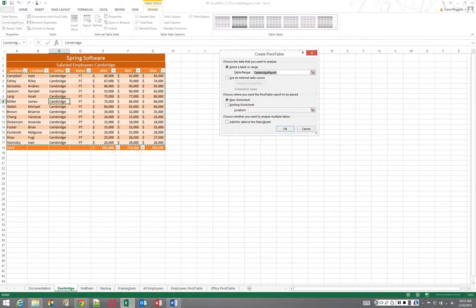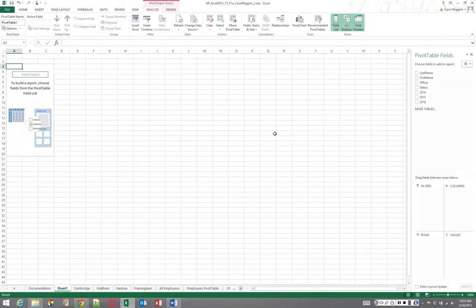So click that. It automatically selects the table that we're doing. And then here in the dialog box, we want to say New Worksheet. So say OK. And it goes on a new worksheet. And you'll see it says Sheet 1. Right click on it and say Rename. And we're going to call it Cambridge Pivot Table, and hit Enter.